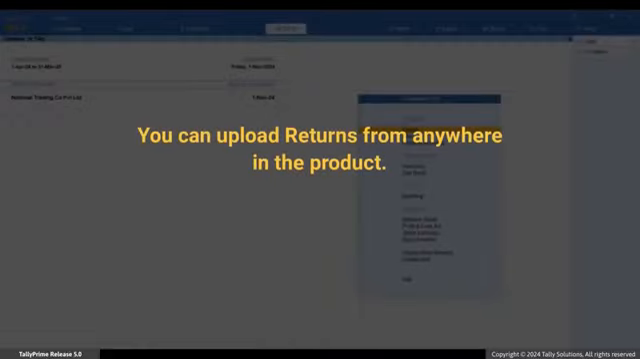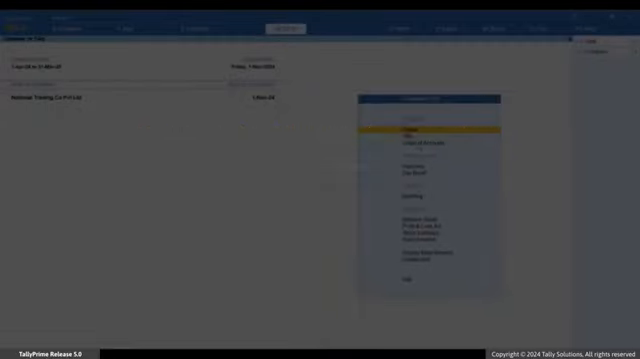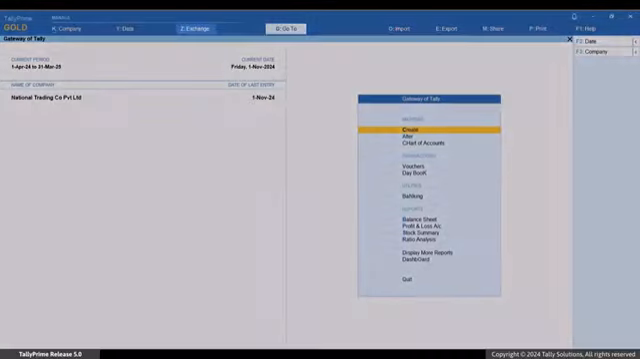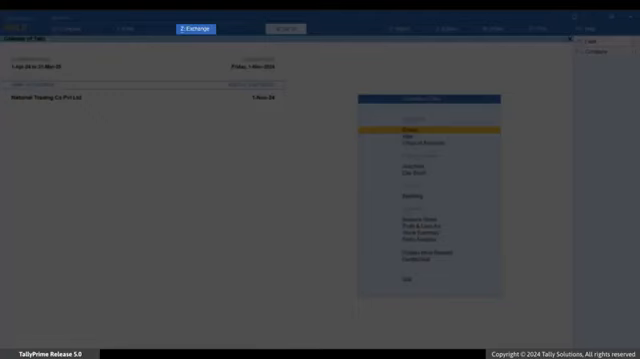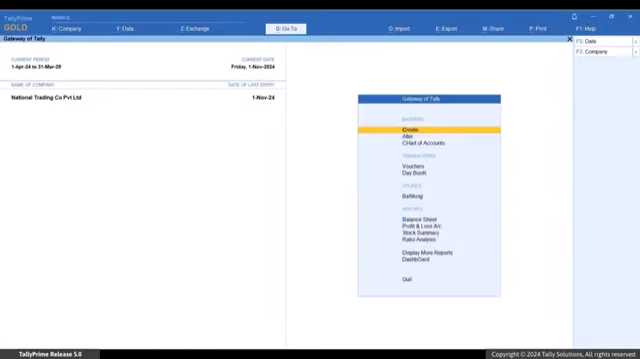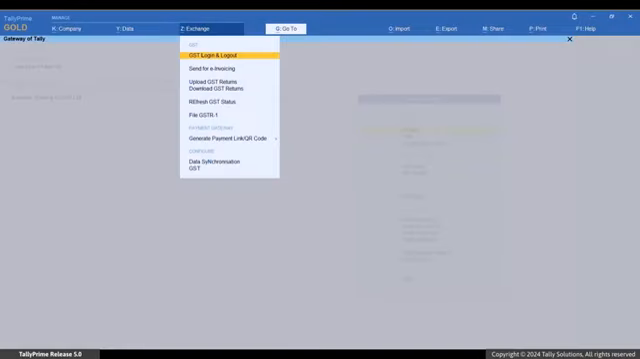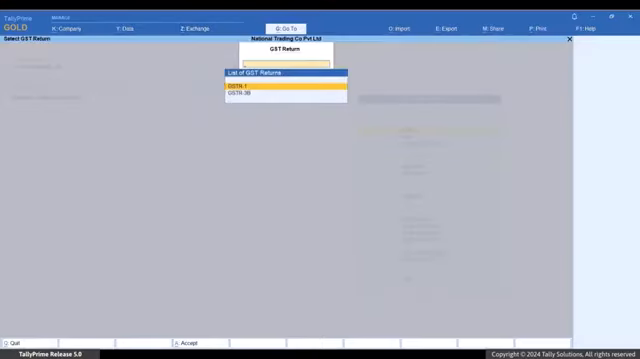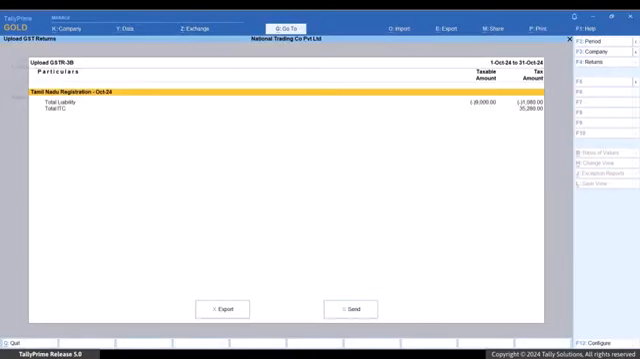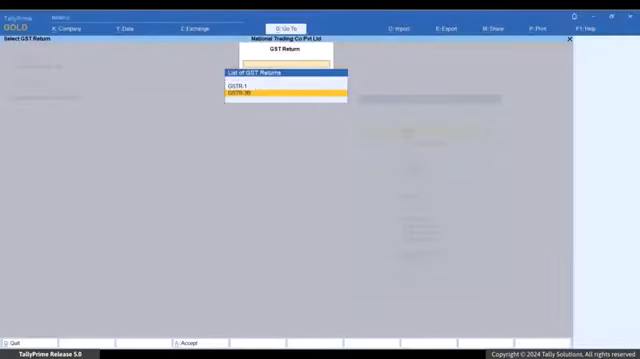You do not have to open the respective return reports like GSTR 3B to upload the returns. You can use the Exchange menu option from anywhere. Press Alt-Z from the gateway of Tally or any other screen in Tally Prime and upload the GST returns. Similarly, you can upload GSTR1 and CMP08 returns online.